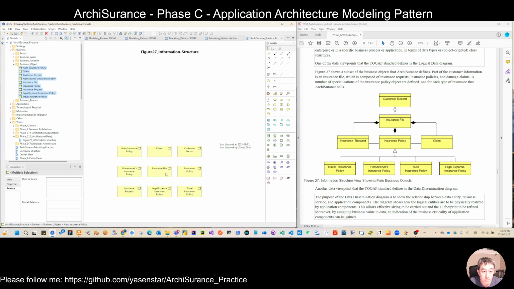So the top one is customer record, which is our business object. This customer record is aggregated by the insurance file. We use aggregation because this means that if we don't have a customer record, the insurance file is still there. But composition is stronger. So that is just a different way.